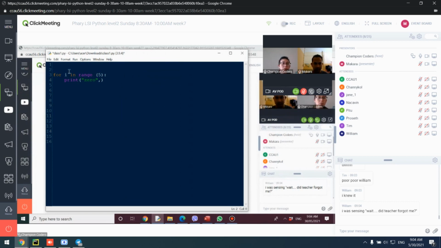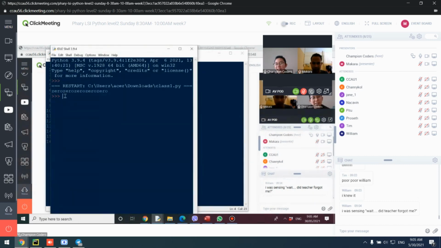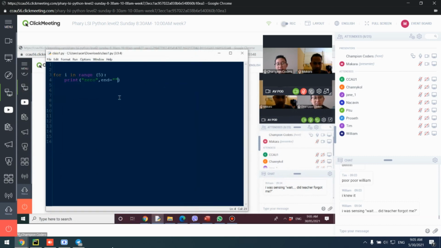That's all. The only thing I did here is change print 0 by adding end equals this, and then the result turns out to be this. Zero all in a single line instead of new lines, because the default setting here is this.